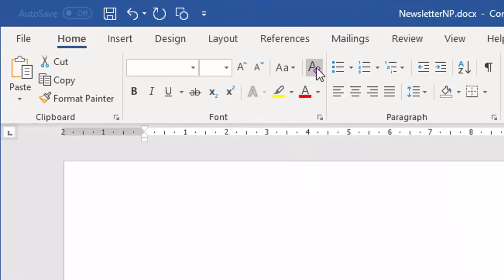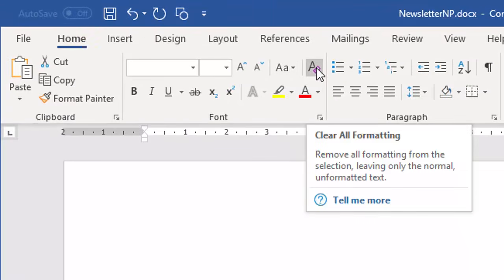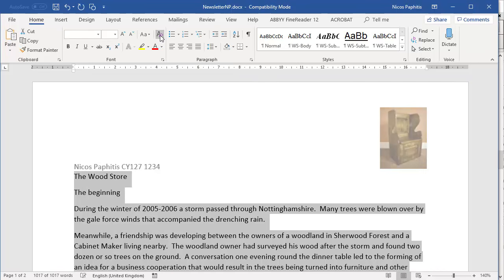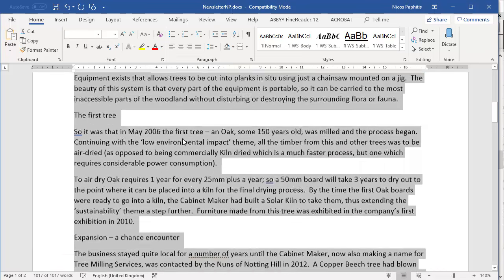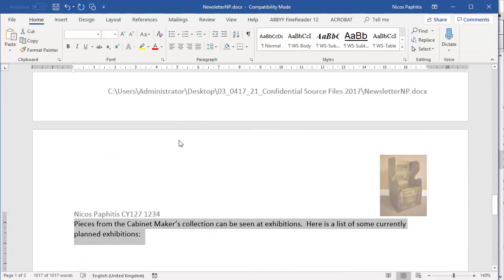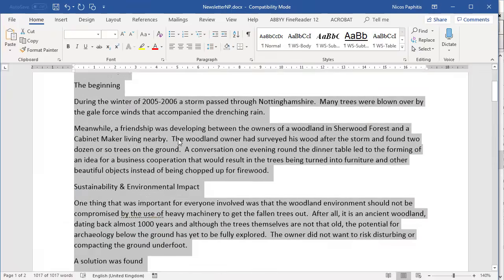And then I'm going to use this tool here. This is the clear all formatting. This removes all the formatting from my document and brings it down to basic text, left align, the default settings. Okay, so by doing that, you can see everything now looks exactly the same. And now I can start applying my styles as requested.